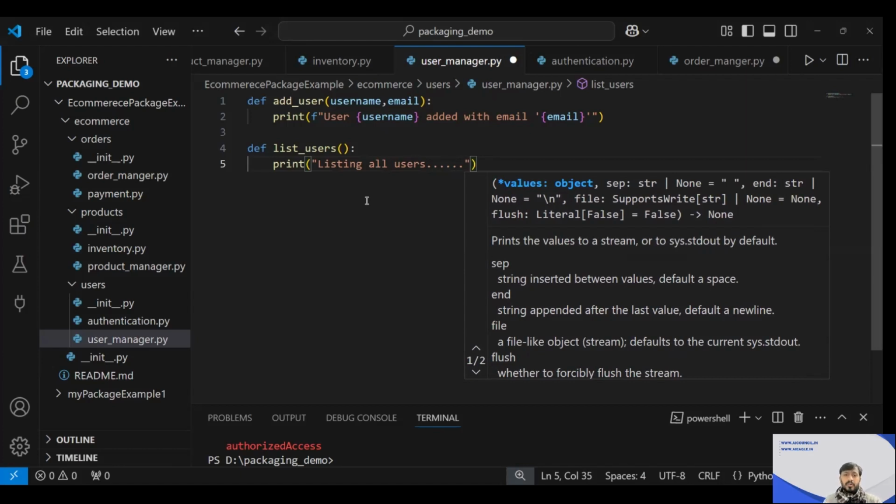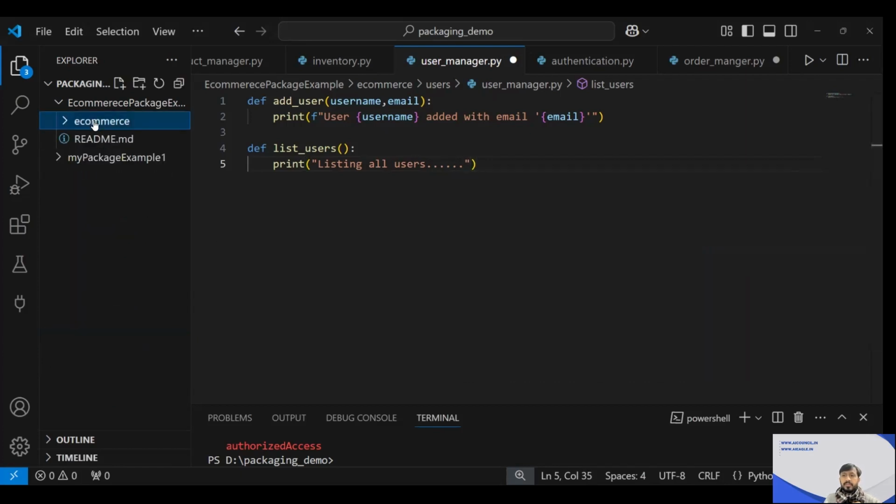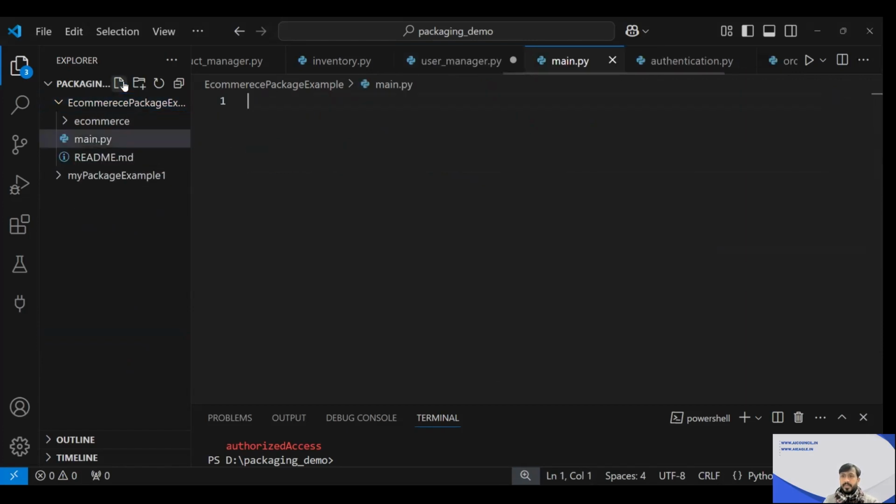Now we'll see how to use this package in the script. So in our main file, we'll create one more file which is called main.py. We'll import the functions of the e-commerce packages and call them. Right. So let's try to create a main.py. Over here, I'll create main.py. And in this main.py, I will just import all the packages and modules that we created.